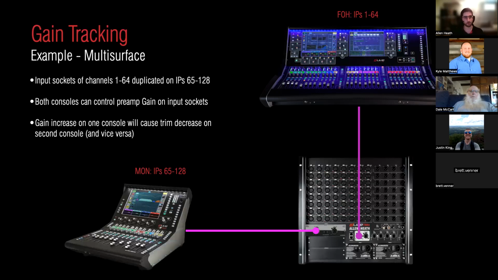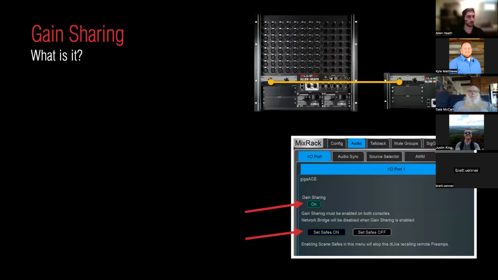So yeah, a gain increase on one console would cause a trim decrease on the other, and vice versa. So now let's get into gain sharing. So what is that? First of all, this is a DLive exclusive feature, at least for now.